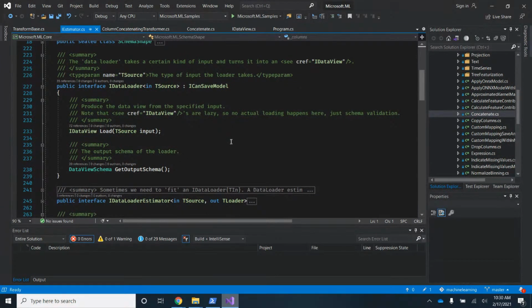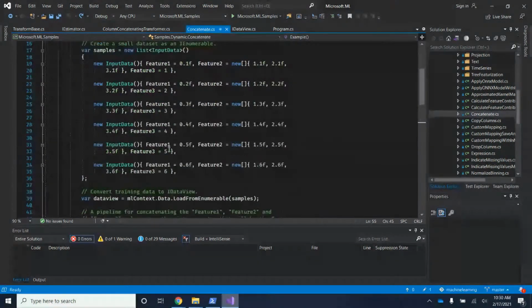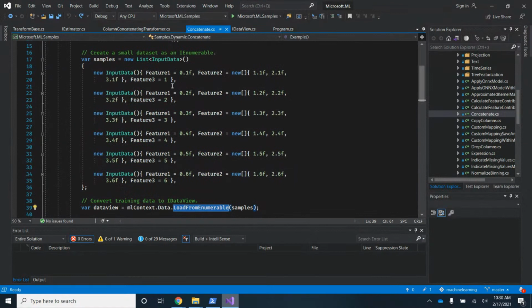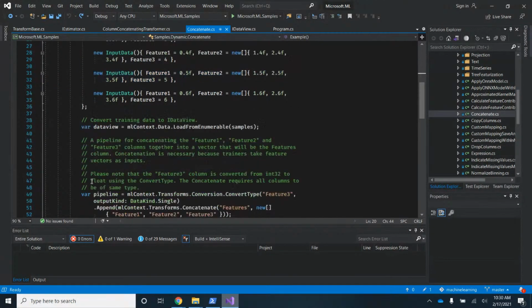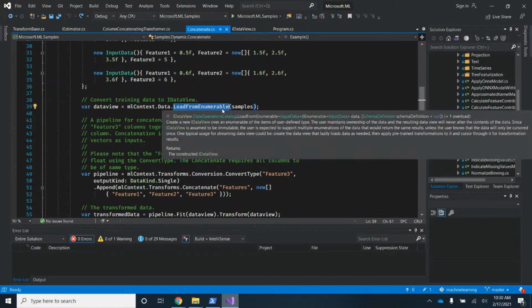And do you have some examples of IDataLoaders? Yeah, so we have several different IDataLoaders, and I can actually show some here. I was going to go into this a little bit later, but we can actually load directly from an enumerable. So here we have basically a list of this sample input data that we've made, and we can take this list and turn it into a data view using a data loader. So this load from enumerable is going to, behind the scenes, use a data loader to do that.